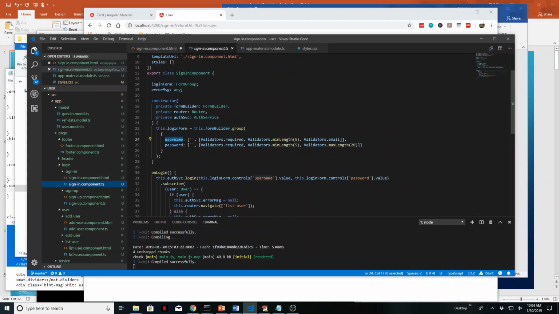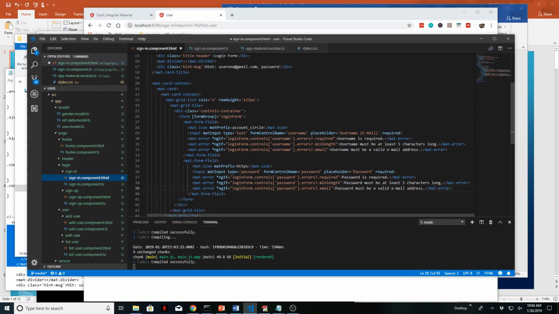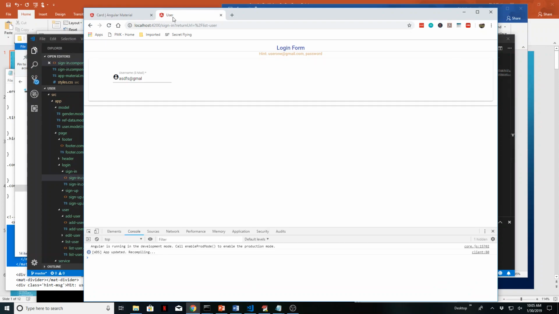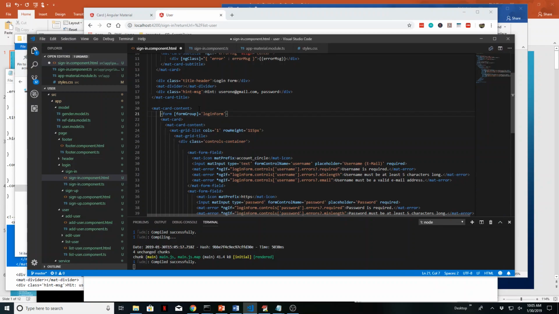Password has required, minimum length, and maximum length. So let's look at it. So it's required, minimum length, and maximum length must be at most 20 characters. Okay, so there we go. Let's see how that goes.